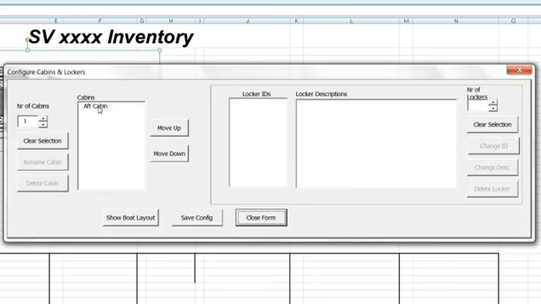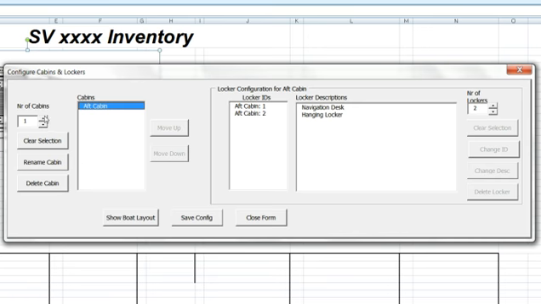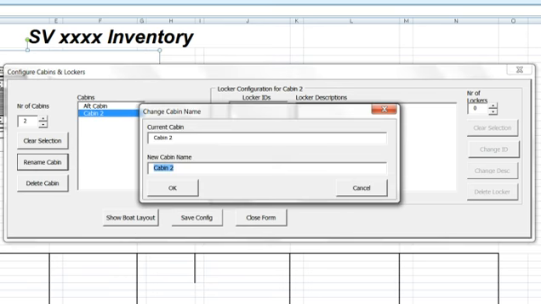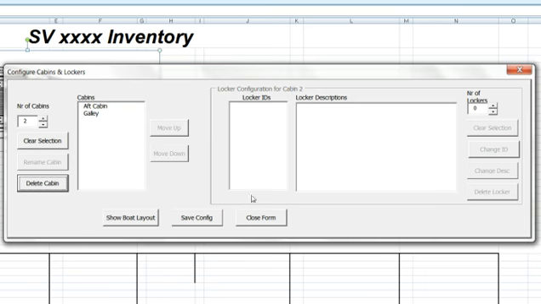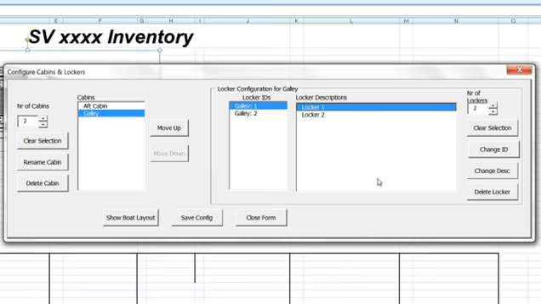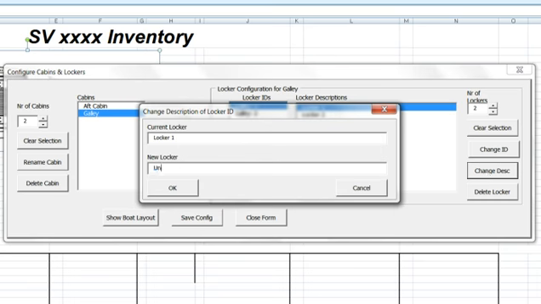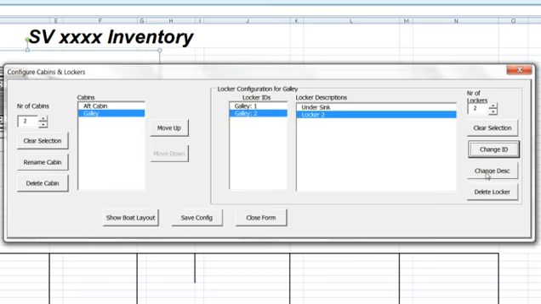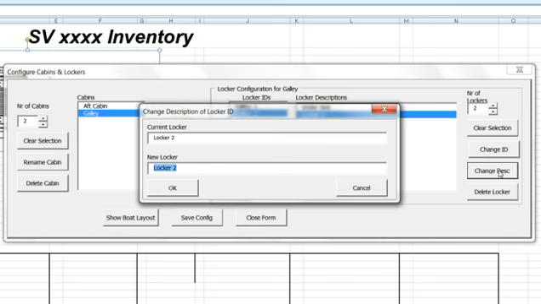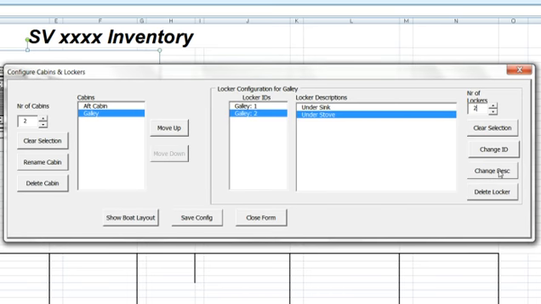calling that up. Let's say now I want to add another cabin. So I increment the number, it creates a generic name. I rename this to the galley. And now, clicking on the galley, I want to create 2 lockers there, and then I want to rename the description of these lockers. One will be under sink, and the other, change the description to under stove, or whatever lockers you have in your galley.